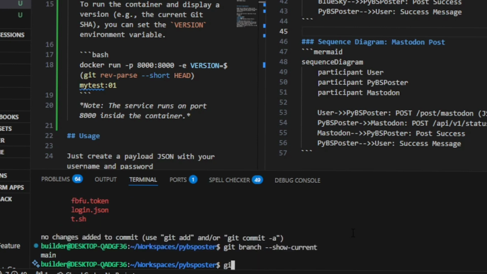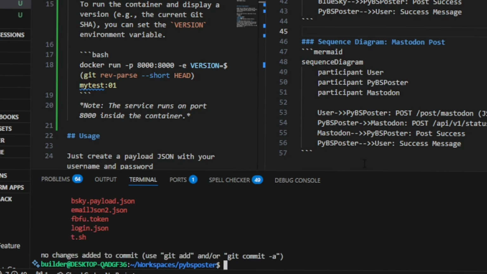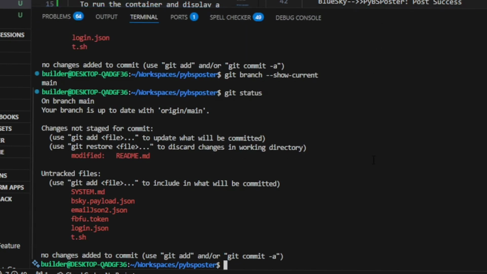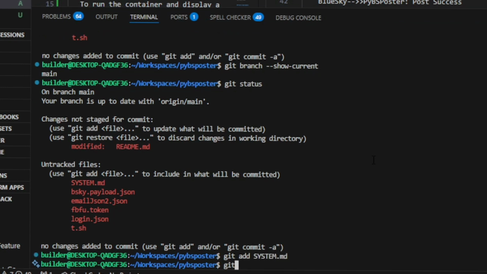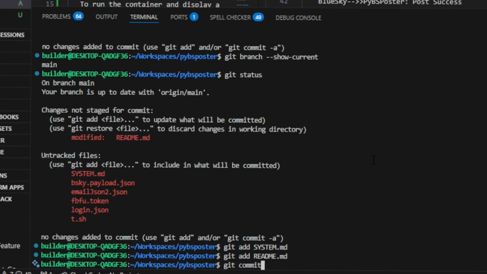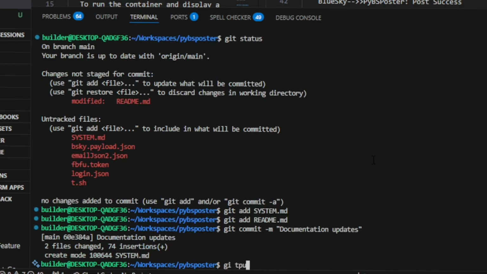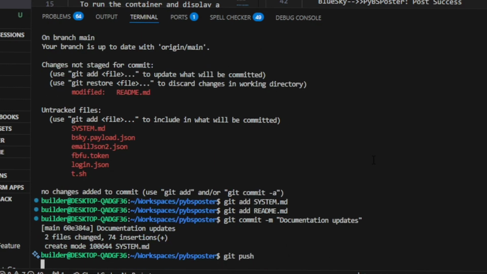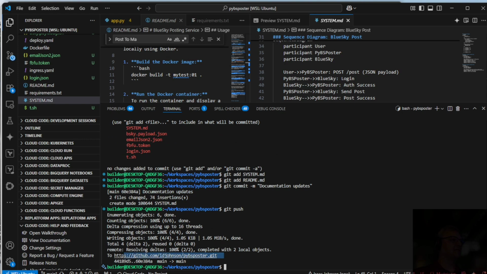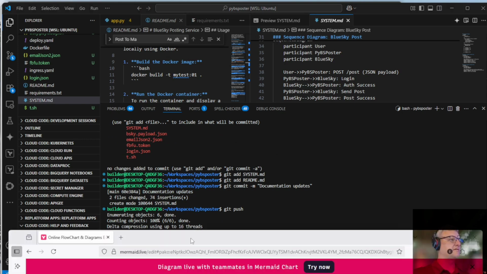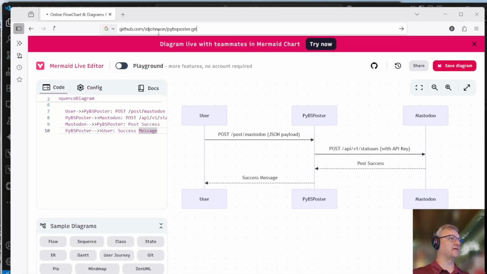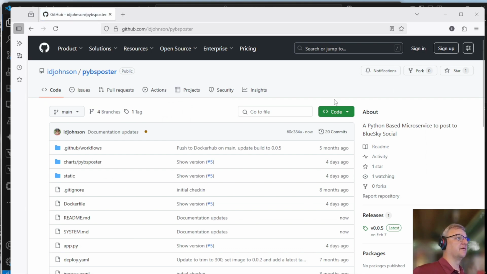Should we just go to main? Always live. We'll do git add system.md, git add readme.md, git commit, documentation updates. Let's go ahead and take a look at this page. It will kick off a build, but that's okay. I don't think I'm logged into GitHub here because it's a public repo.